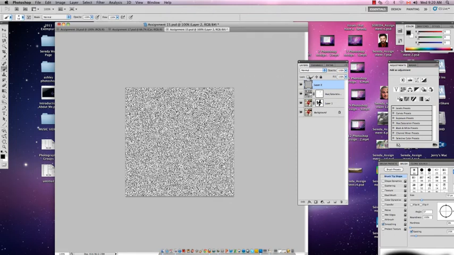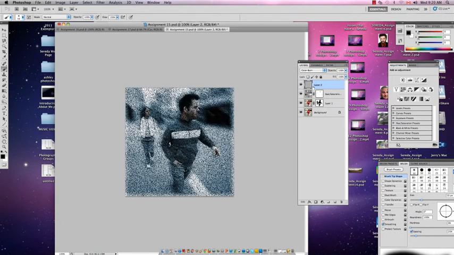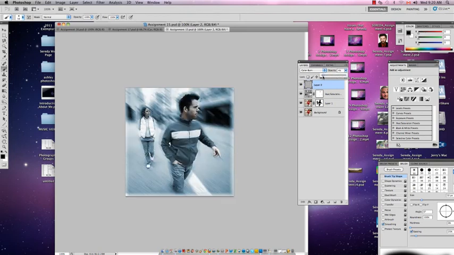Now what I'm going to do is change this to Color Burn, and drop the opacity of this way down. I just want a little bit of an effect there. Okay, so about 12%. And that is your final motion blur photo. So, very quick tutorial.